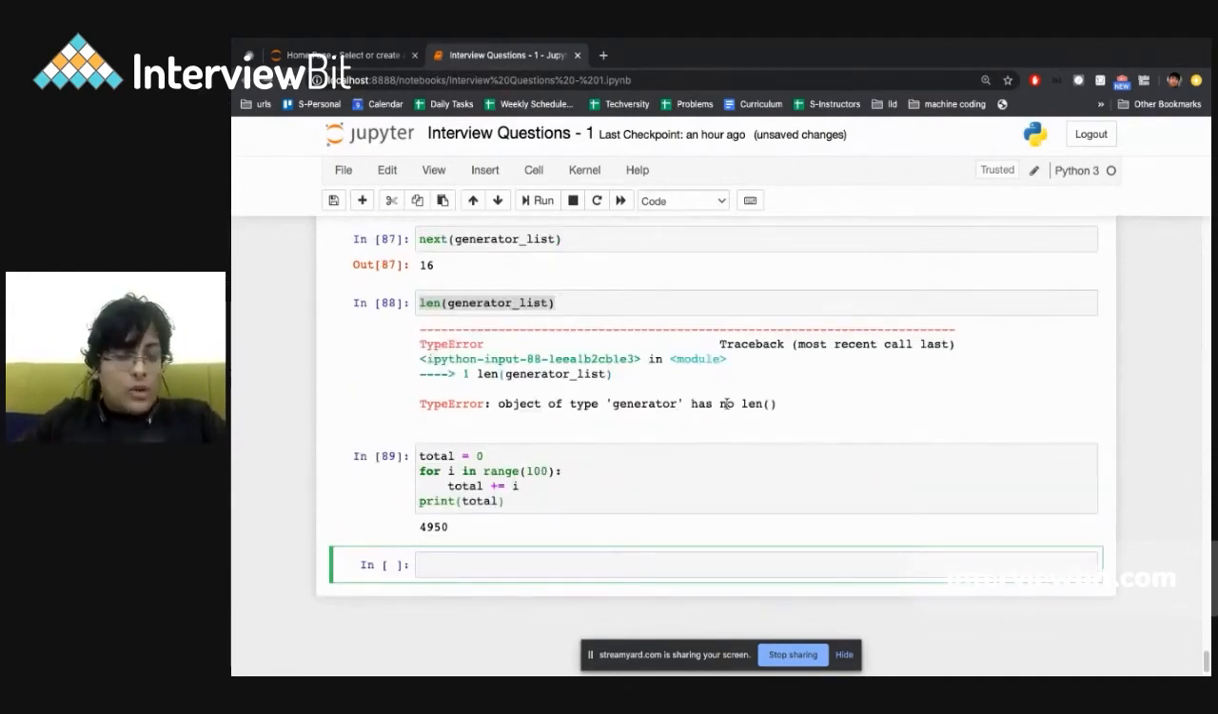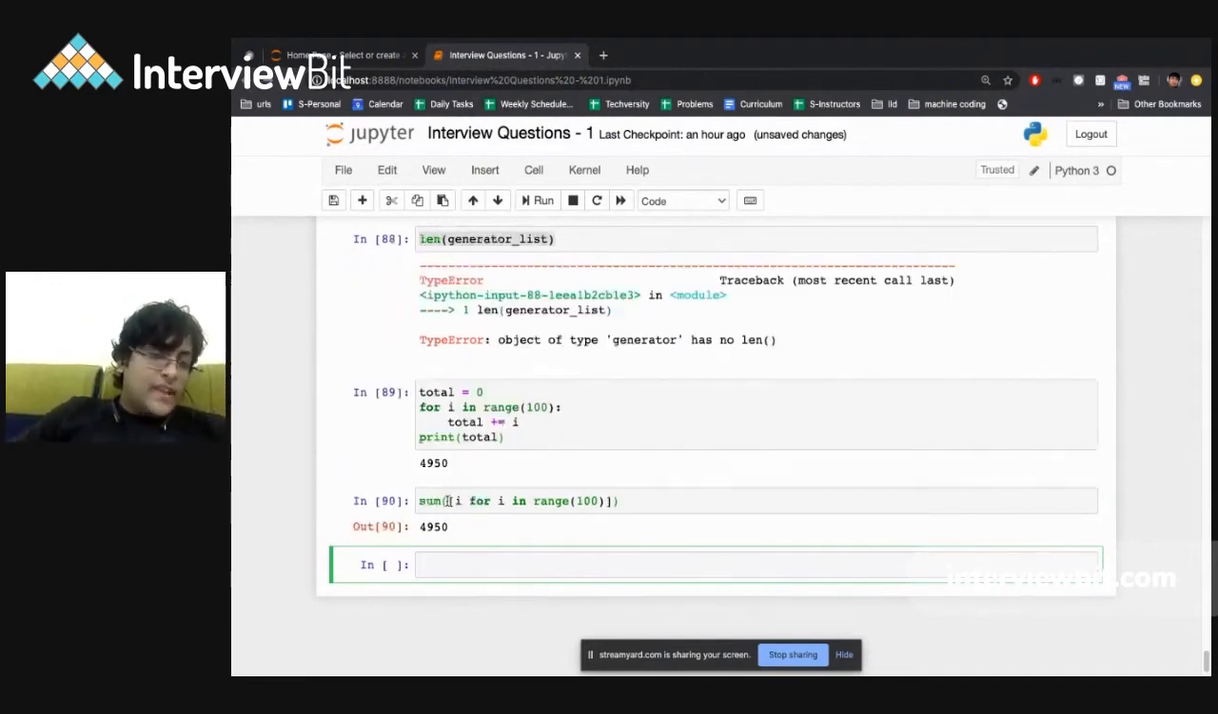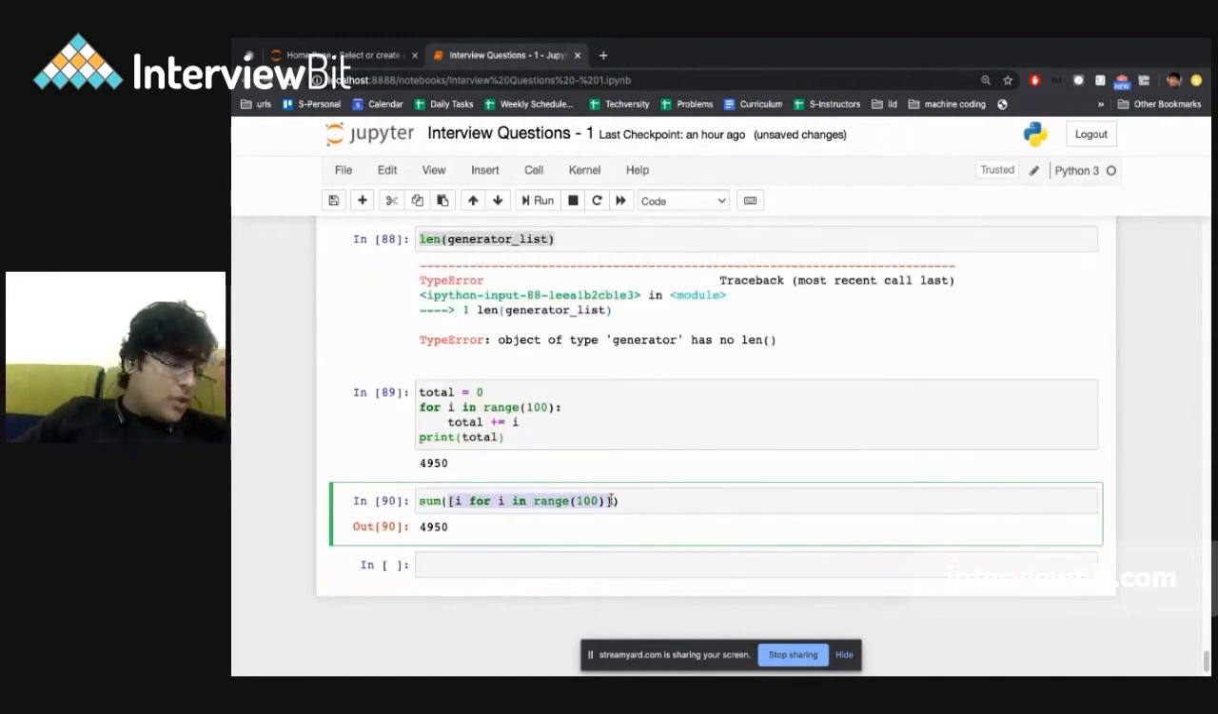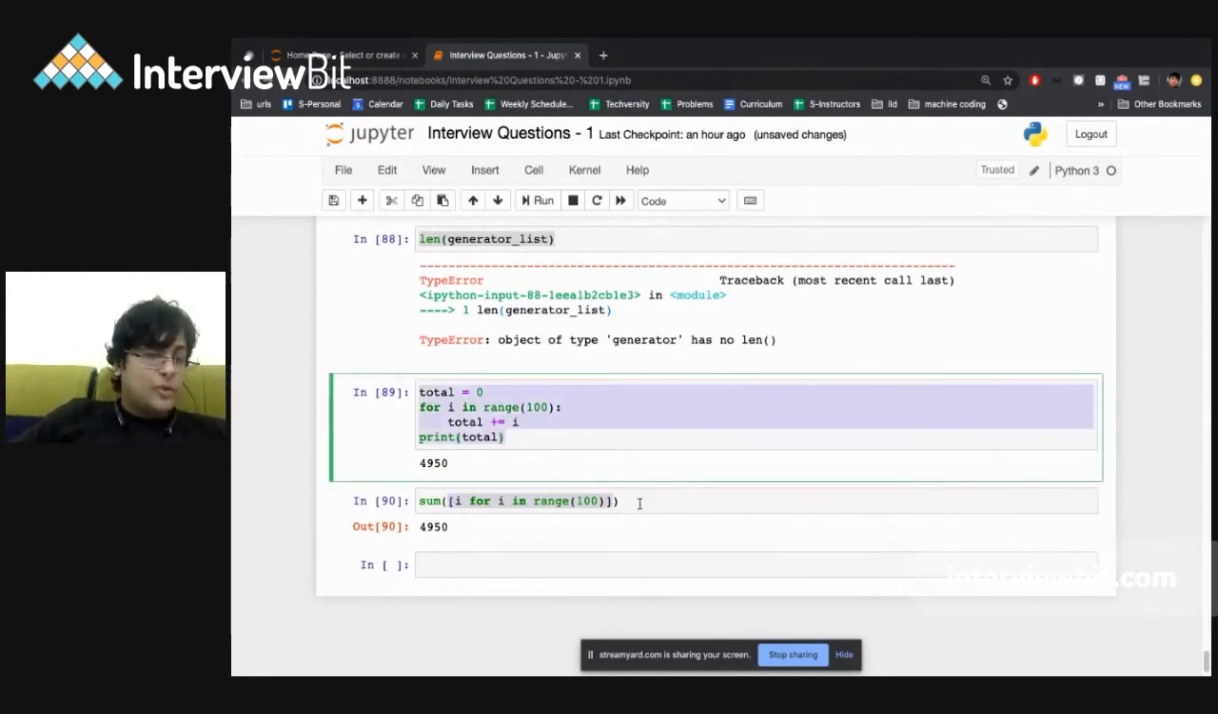On the other hand, what I can also do is something like this: sum of i for i in range(100). Now basically over here, I used a list comprehension. Right? I created this list and I used this list comprehension. However, when I'm creating this list, can you discuss the memory requirements of both these pieces of code?